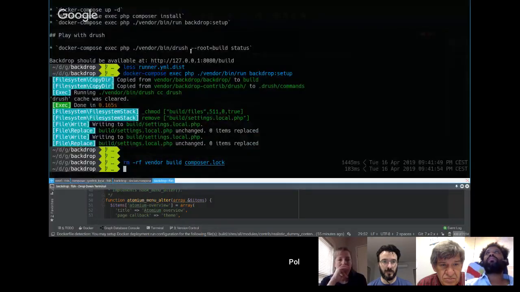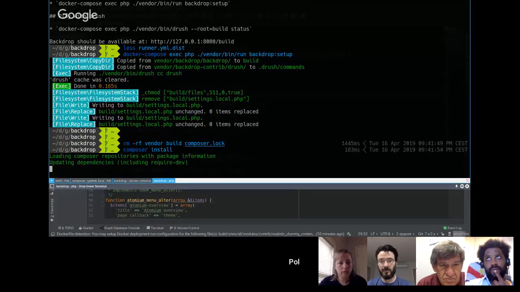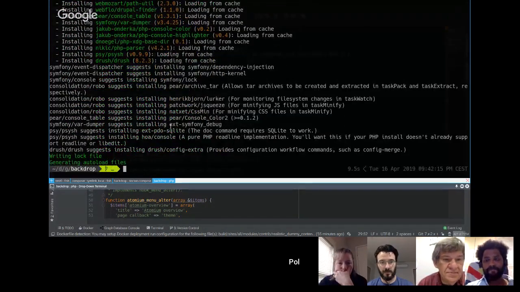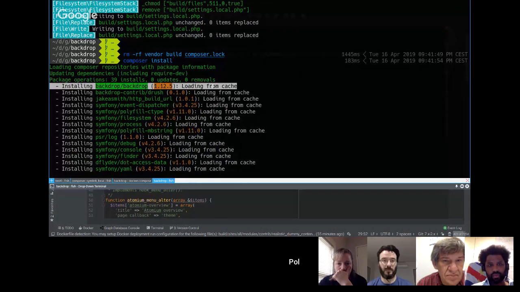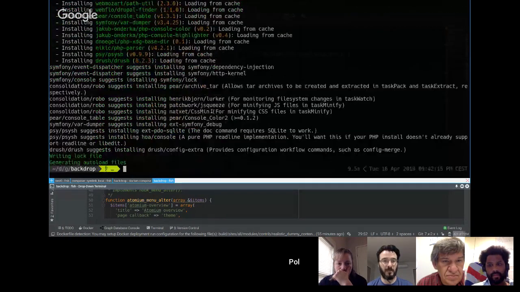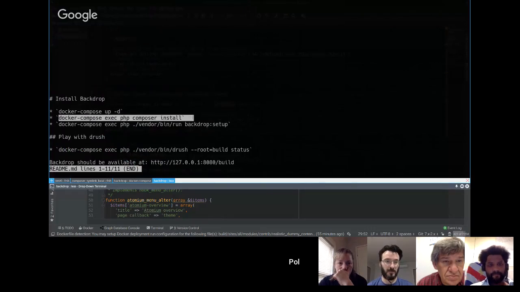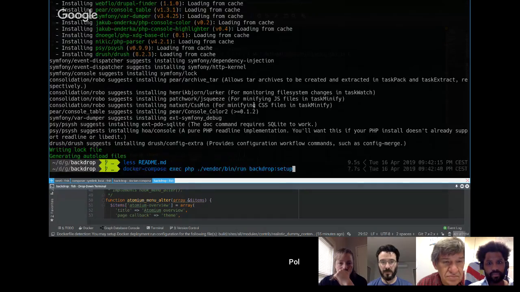So what I'm going to do, I'm going to just do composer install. As you can see, I'm using composer a lot because for me, it's easier to use composer than anything else. So all the packages are downloaded, and you can see that backdrop is also downloaded here. I will show you how I did this a bit later. And you have backdrop config JSON as well. So backdrop is installed, and I have to read the README. The README says that once I did composer install, I have to do docker compose exec vendor bin run setup. Okay, let's do this.